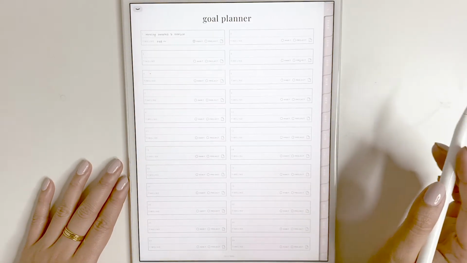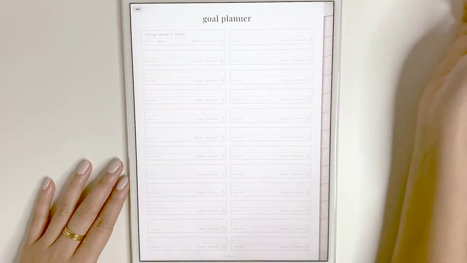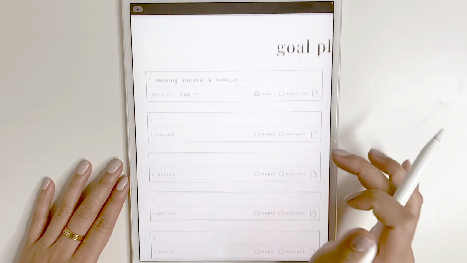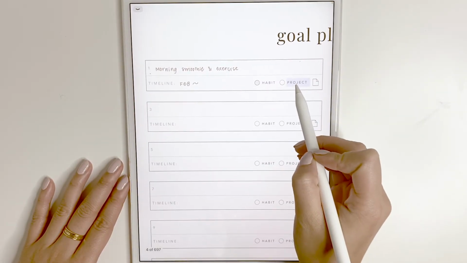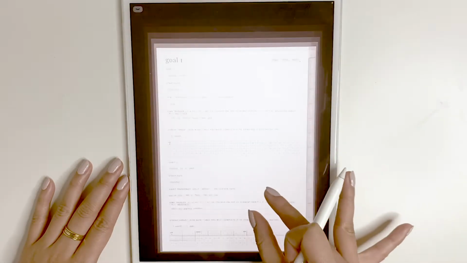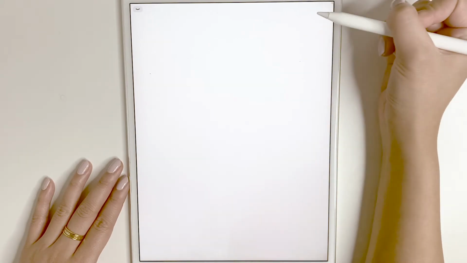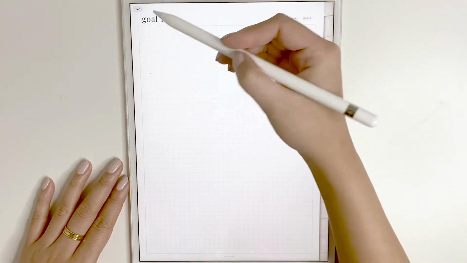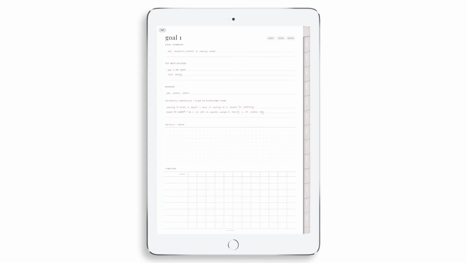When it comes to navigating these pages, the goal name links to the overview page. And then for habit and project goals, just click on what kind it is. And then this icon links to the notes page. And you can toggle between these different pages from within that specific goal and just click the goal name to go back to the overview.